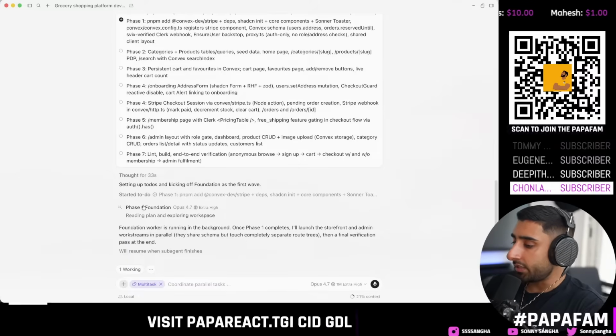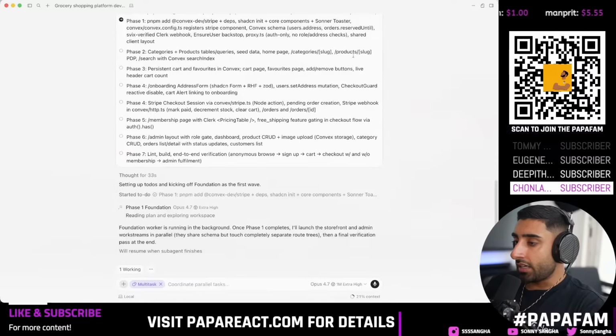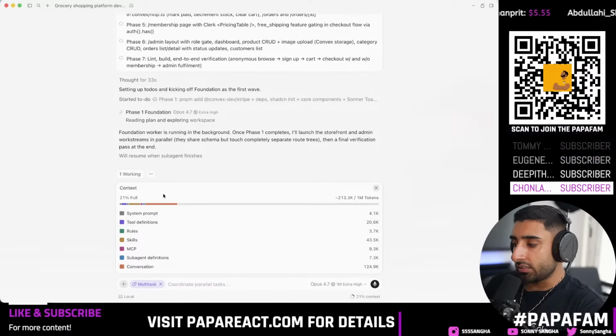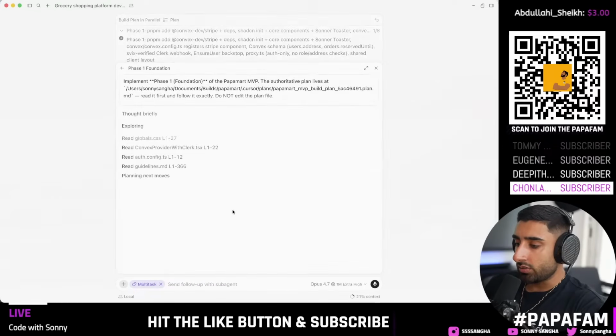Then a final verification pass at the end. Now you can click into the subagent runs by going over here, right? And you can see effectively what's going on. Now, as I mentioned before, is it going to use a lot of tokens? Yes, it will. If you click here, you can actually start seeing the breakdown, but know that each of these ones are going to have their own token usage.